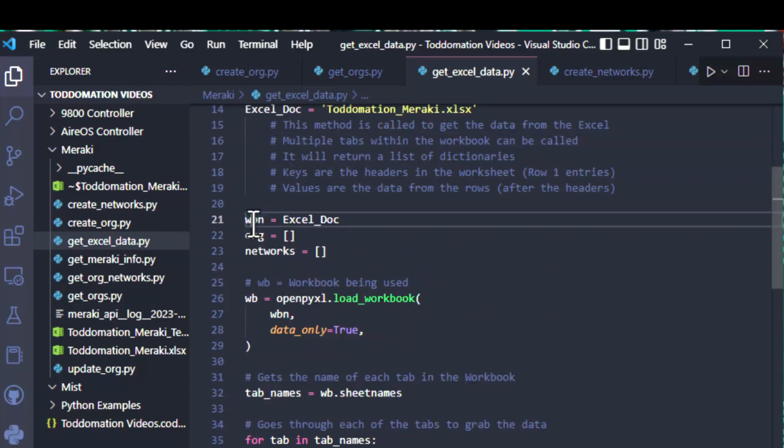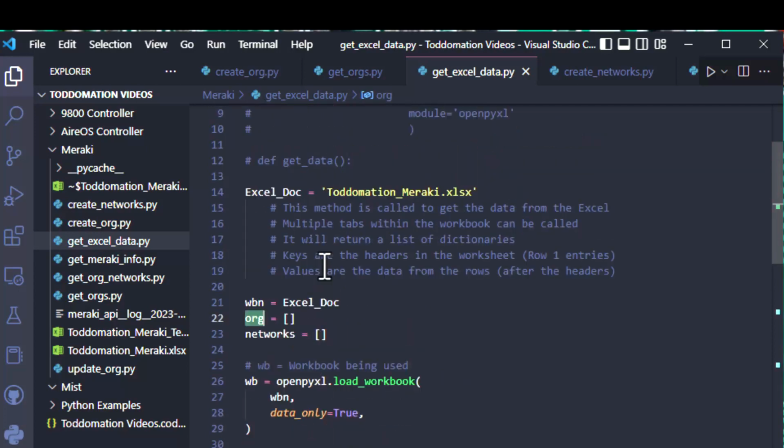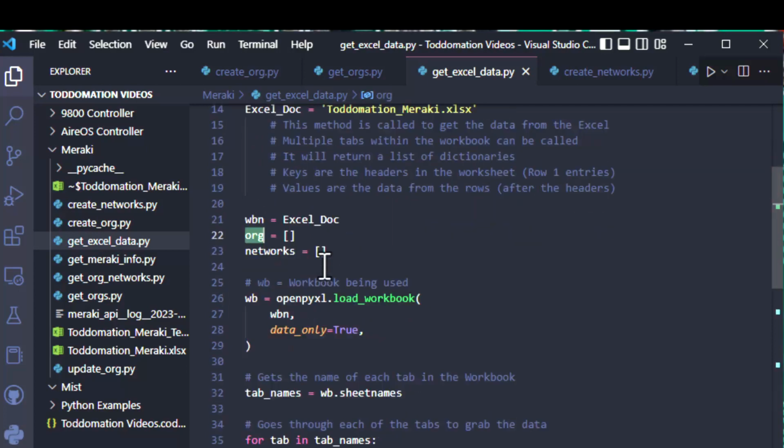So WBN is workbook name. That just means that I'm going to say the workbook name is this Excel doc. The org is my org information that I'm going to pull out of that. So it's a list, and I'm going to go grab the org data from it and add it to a list. And then networks. This is also going to be a list. I'll show you how we're going to get that.